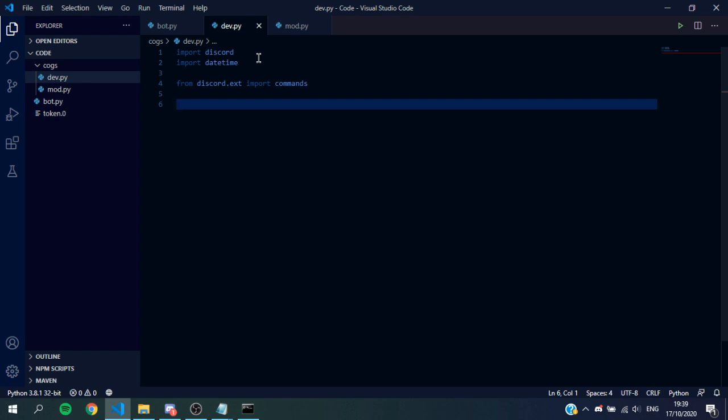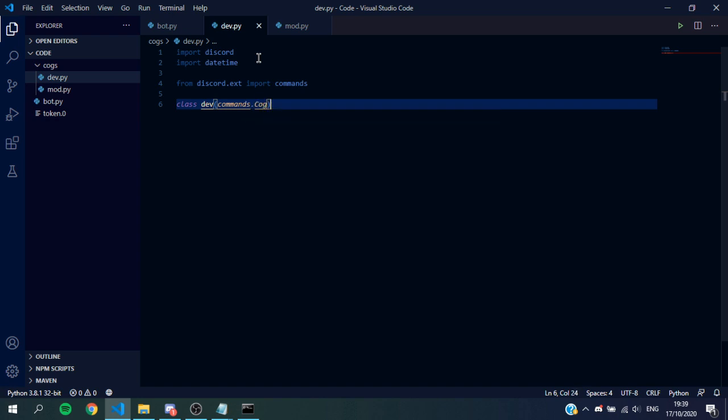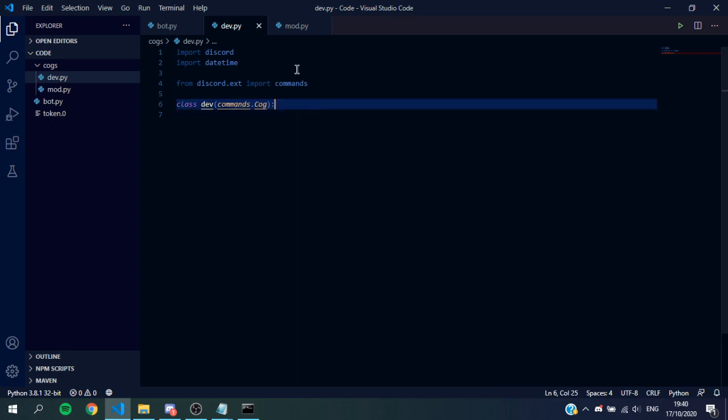Right, so next we want to create a class. So class, and then whatever your cog is called. So mine's called dev. So I'm going to do class Dev, and it's going to come from commands.Cog. Like that. So this is creating a class, and it's going to use commands.Cog, which we've imported here.